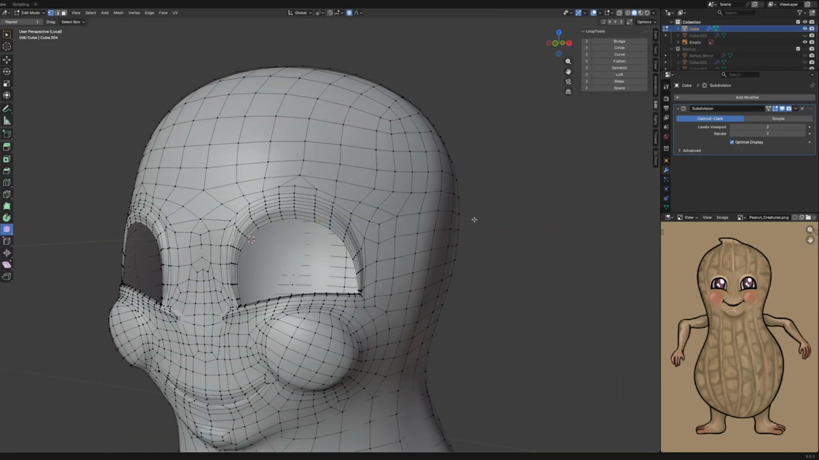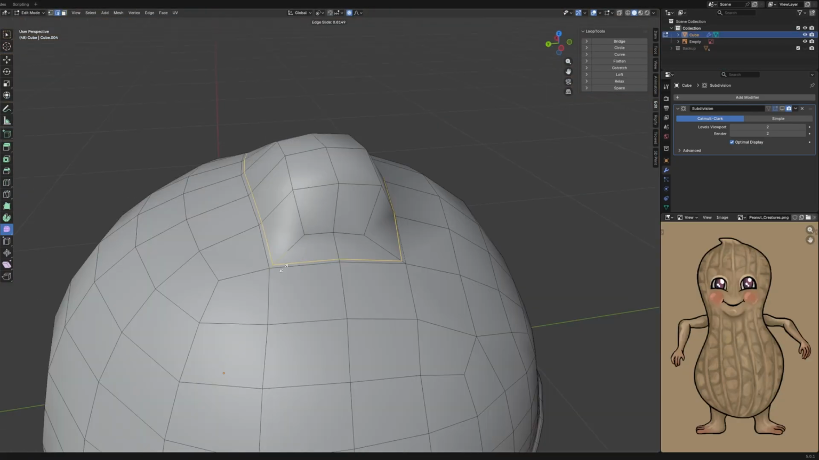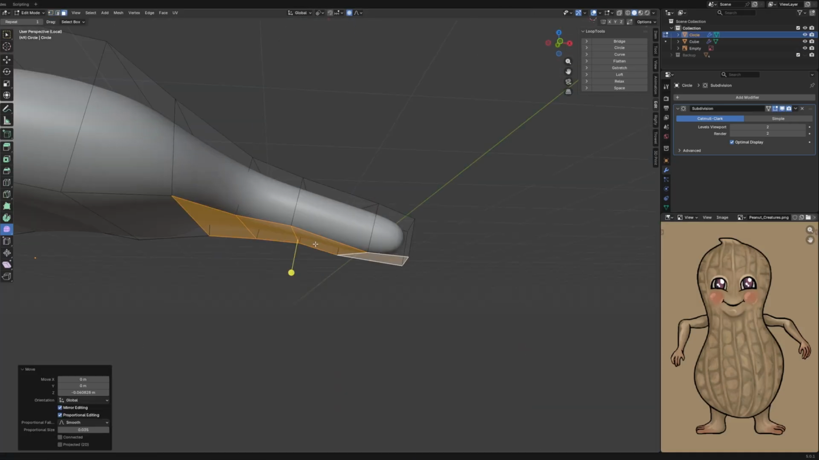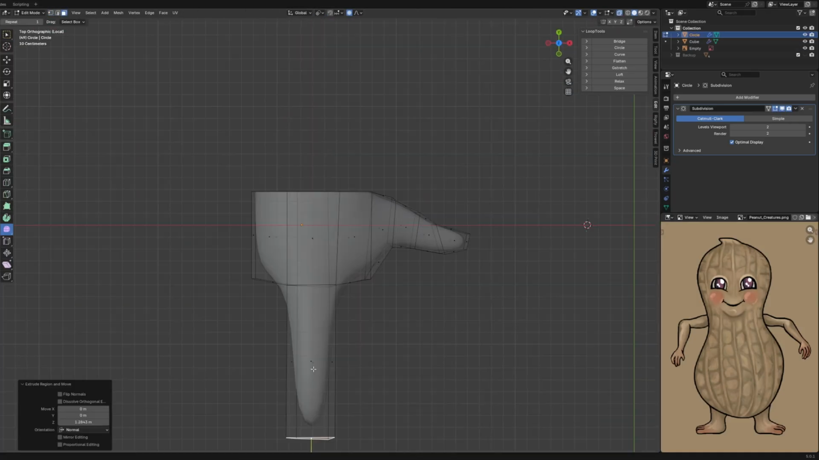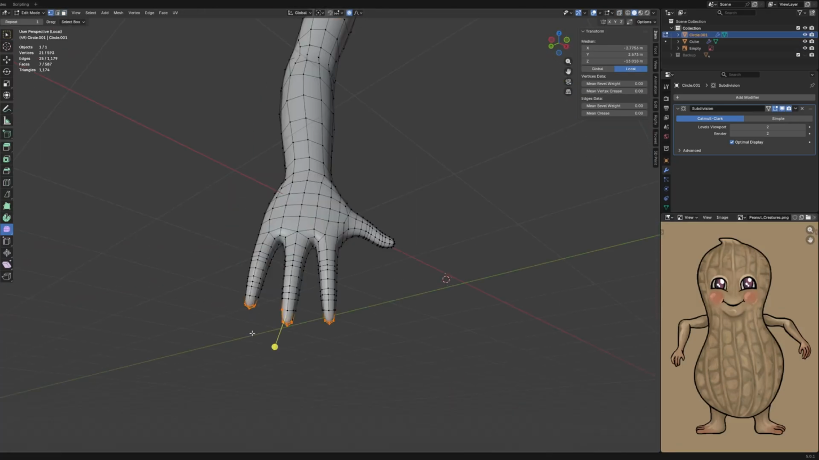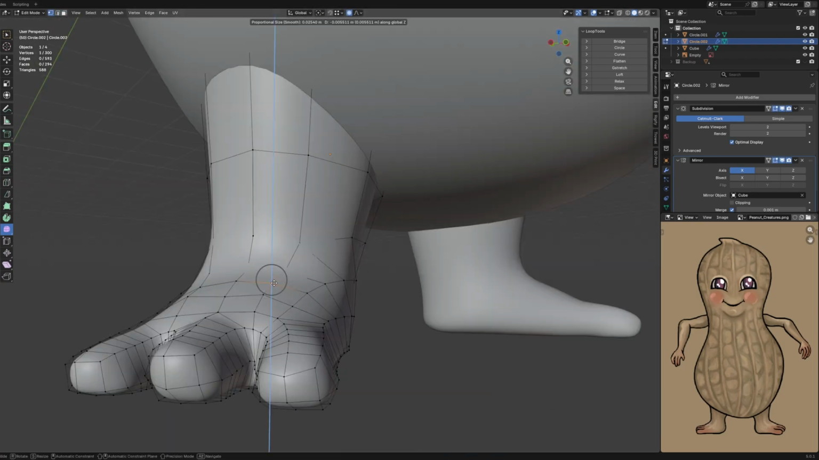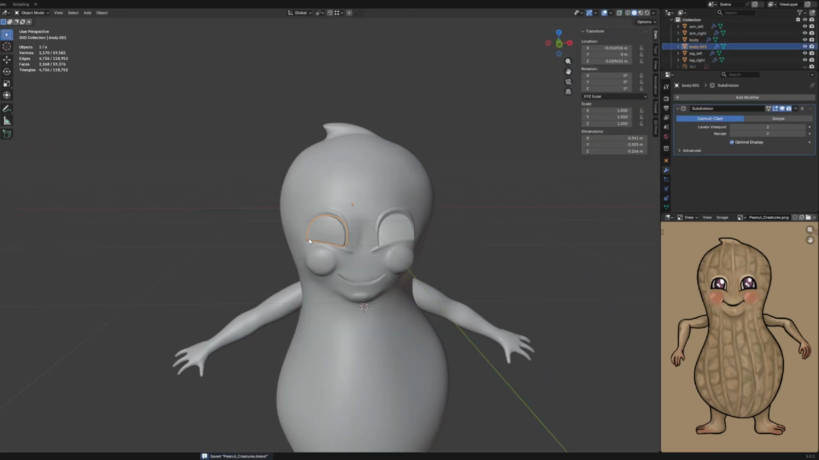Then I added the hair part at the top of the head and also started to model the hands with the 3 fingers and the arms. And I also reused the hands to transform them into the feet and added some meshes for the eyes.